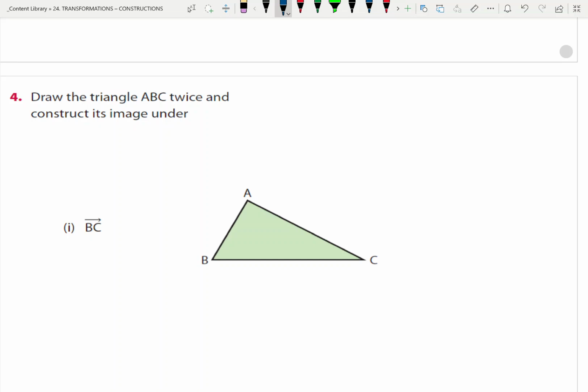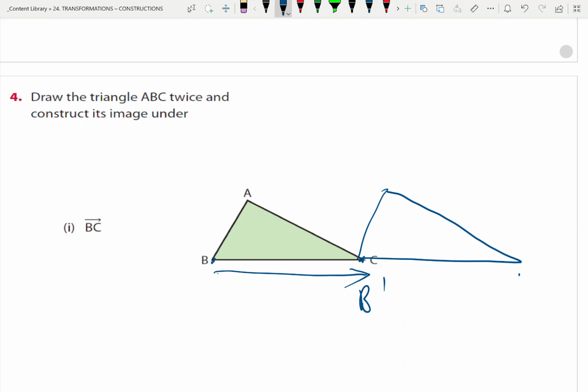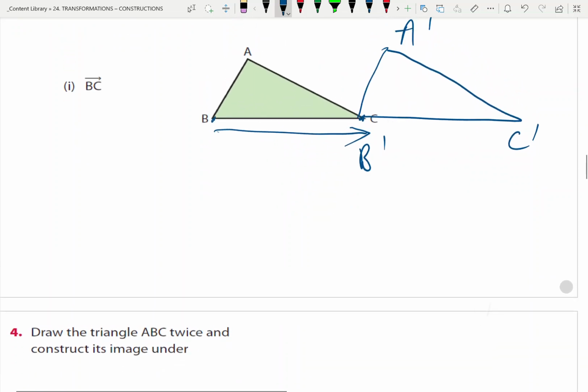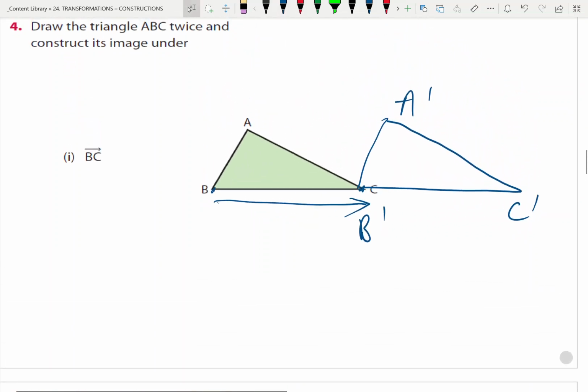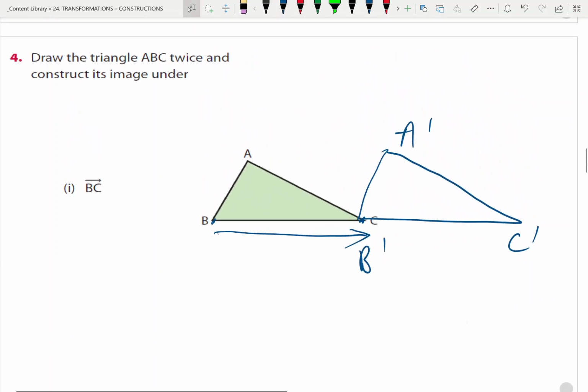Draw the triangle twice and construct its image under BC. So what happens there is everything in the object goes along that. So basically this corner turns into this corner, and the line, it'll go out here like this and up here like this and back here like this. And then this will be B prime, C prime, A prime. You're given a lot of construction to do here. We might do that one in class.